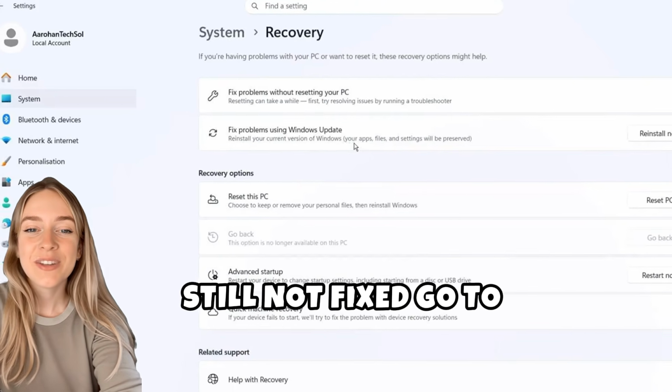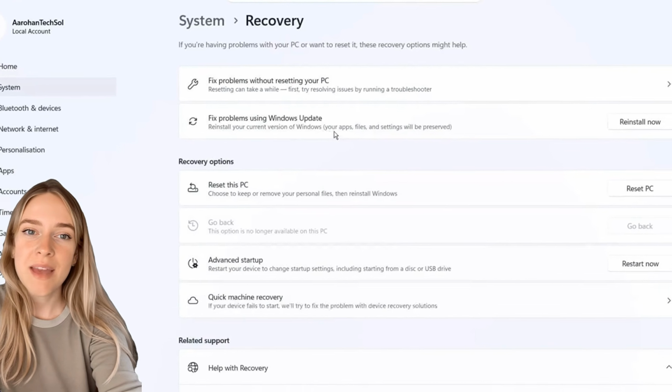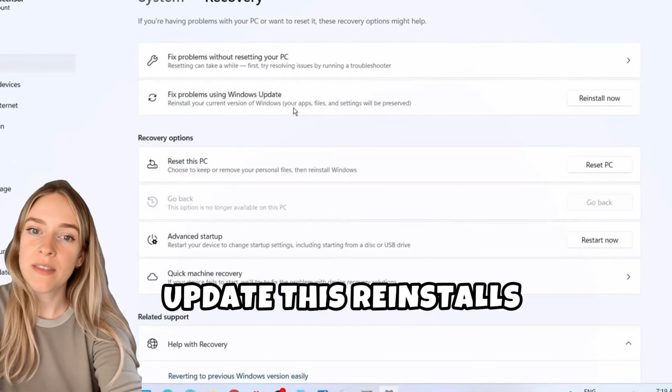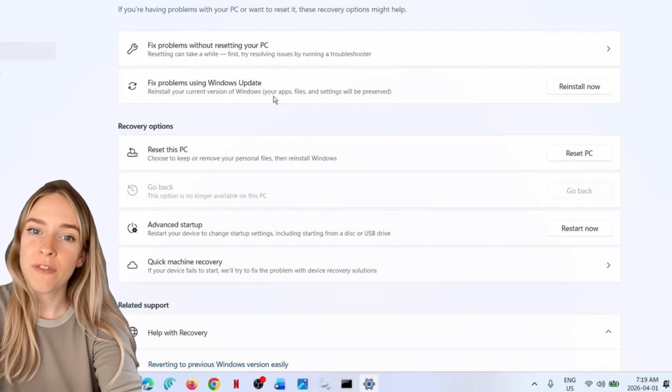Still not fixed? Go to Settings, Windows Update, Advanced Options, Recovery, and select Fix problems using Windows Update. This reinstalls Windows without deleting your files.